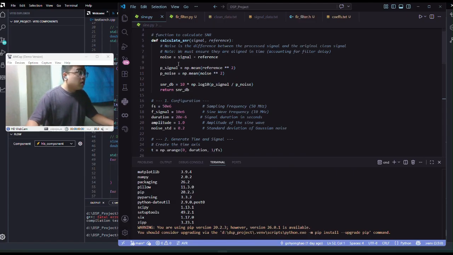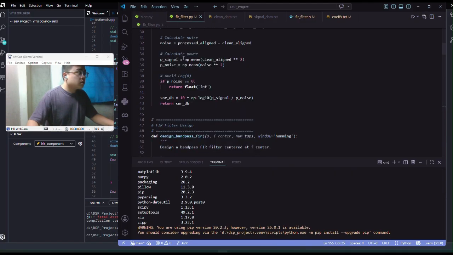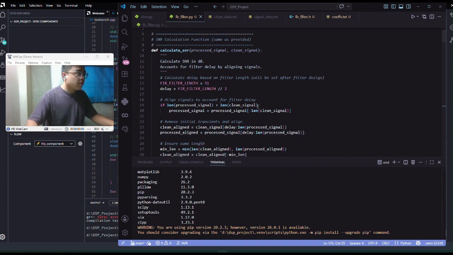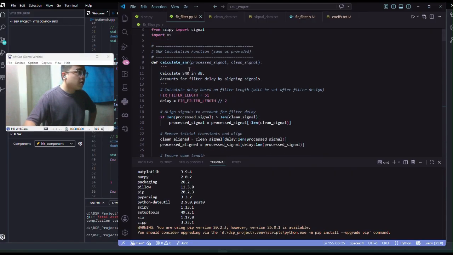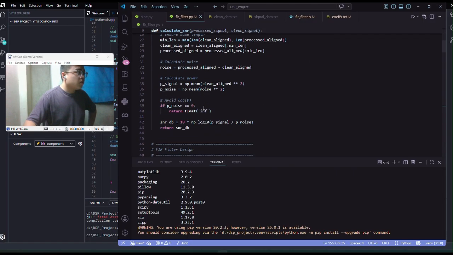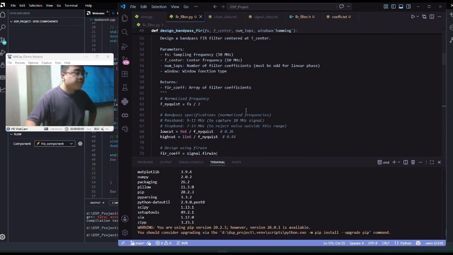Next up, this is the original code, and this is our filter. We need to use SciPy, and we need to calculate. For this design, I use 51 taps for better gain and better SNR for the next task too. Originally I used 31, but 51 is also okay. This is a function to calculate. It is the same as the original, and we continue, and this is our design.